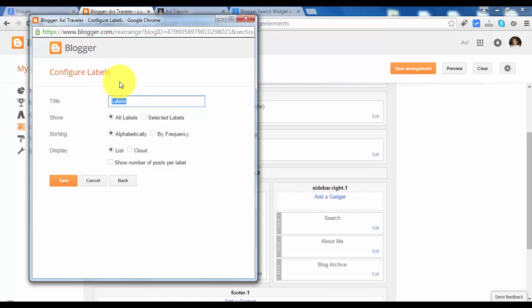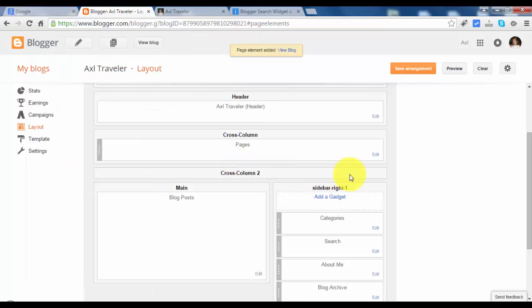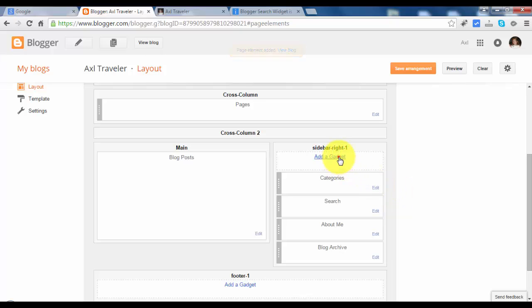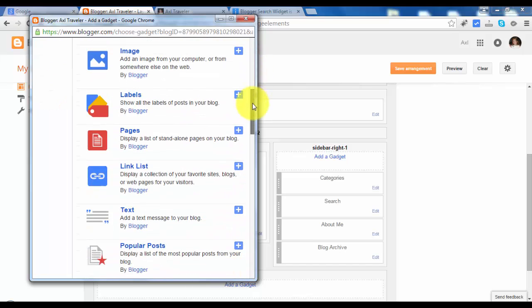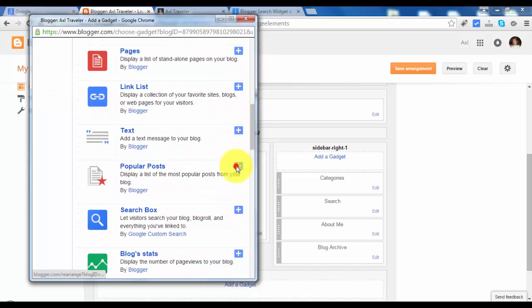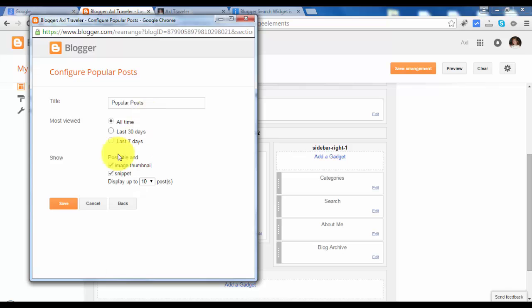Let's replace this with categories. Save. And add one more: popular posts. And these are the default settings, and see.